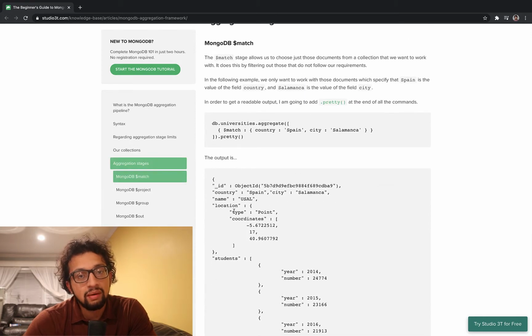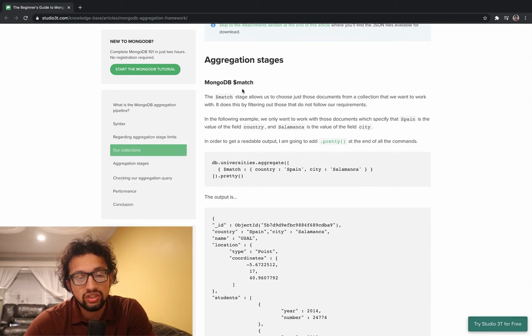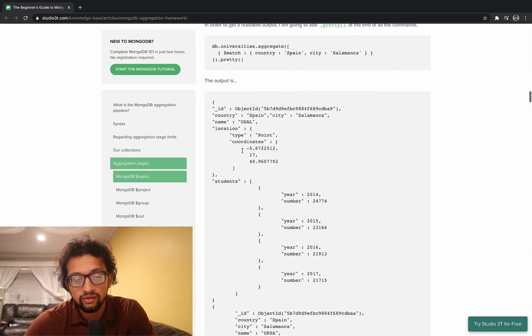So the first and main step in the aggregation pipeline is this match. You're mostly going to be working with the match. And what the match does is basically a filter. As you can see here, we're calling db.university.aggregate. We're passing this map, right? This match is going to match all the countries that are Spain and all the cities that are Salamanca, and this would be the output. If you look over here, the country is Spain and the city is Salamanca. That's really simply what the match does.